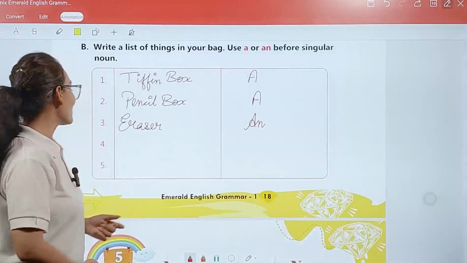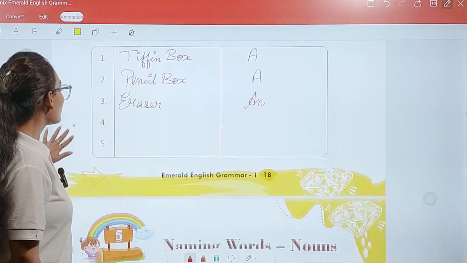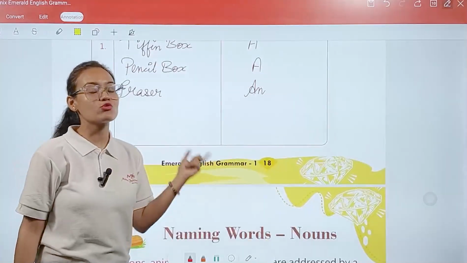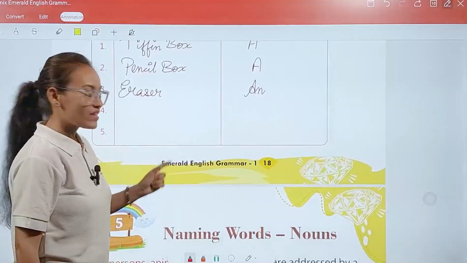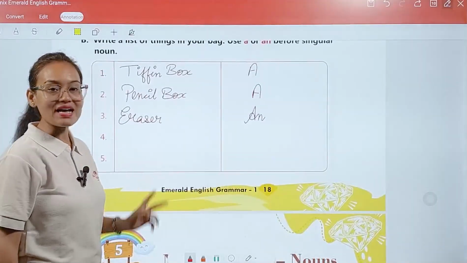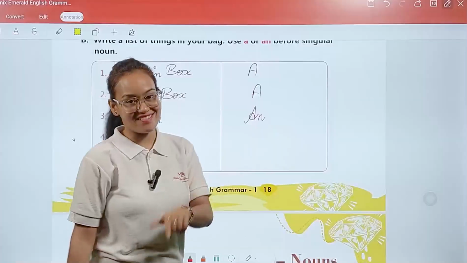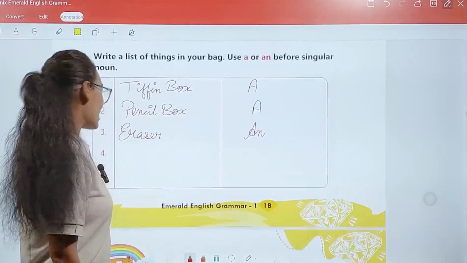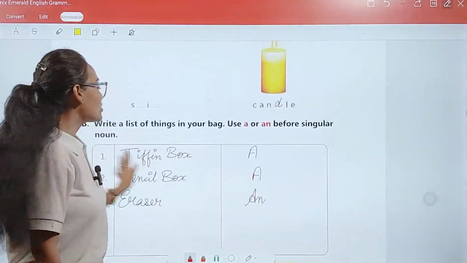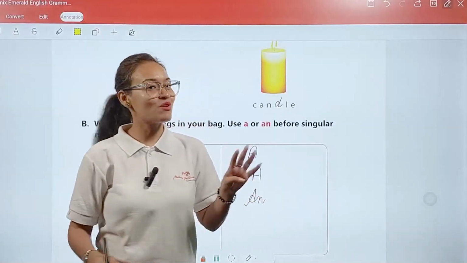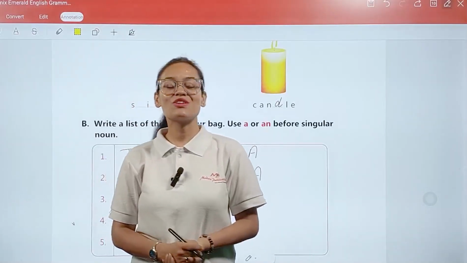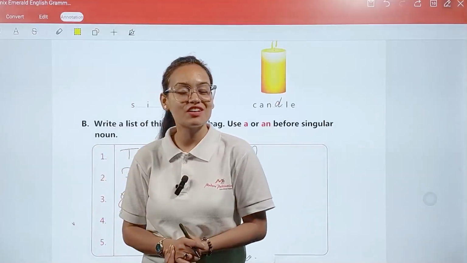Similarly, my dear student, for the fourth and fifth, you also have to write two things which you carry in your bag, and you have to write A or N. I hope you can complete it. So in this way we have completed our chapter number 4. Now you have to complete all the exercises which I have given you as your homework.